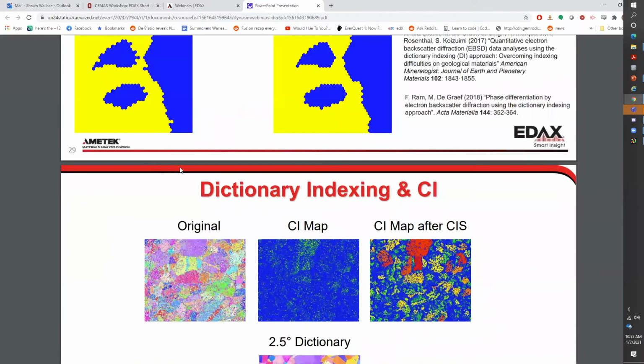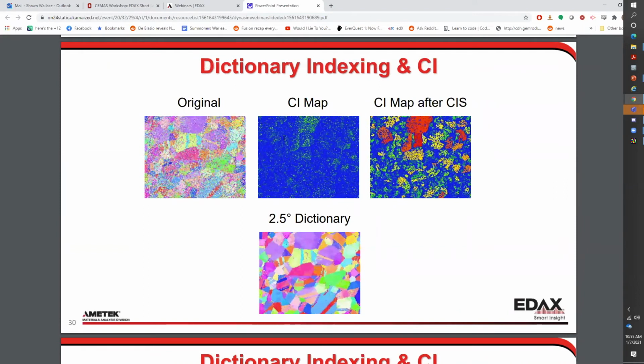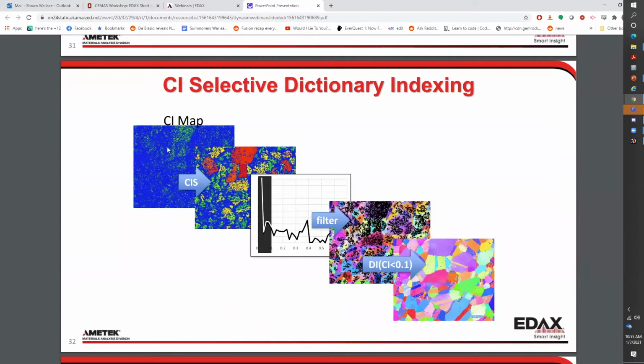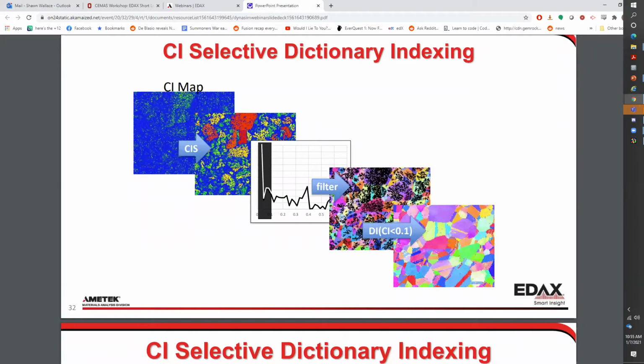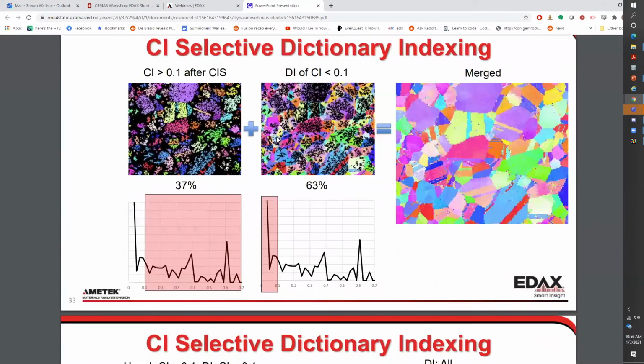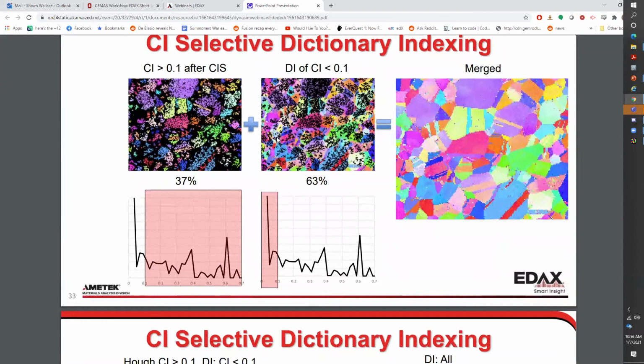But it works. So again, here you can see where I can basically do this as selective. I can use a CI map, do something like the CI standardization we talked about, remove the bad data points, and then just use the dictionary indexing on those bad data points. So this is a case where I would not be doing a full cleanup. I would see something like CI standardization as a filter of what to do dictionary indexing on. Here you can see this actually works pretty well. This is that secondary mode here. I don't want to harp on this too much, but I think that's pretty much all I got.